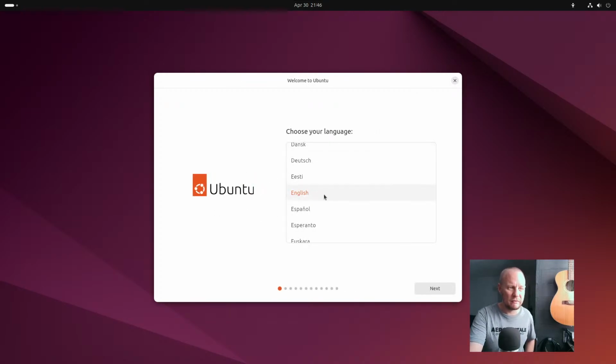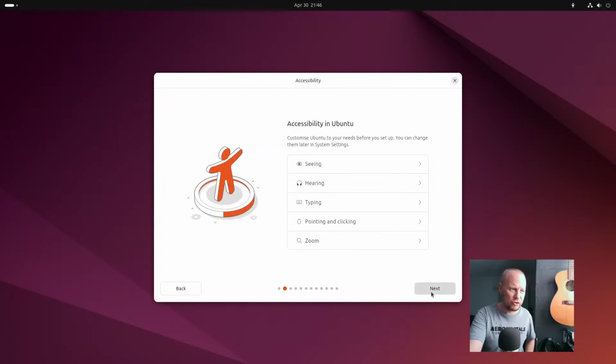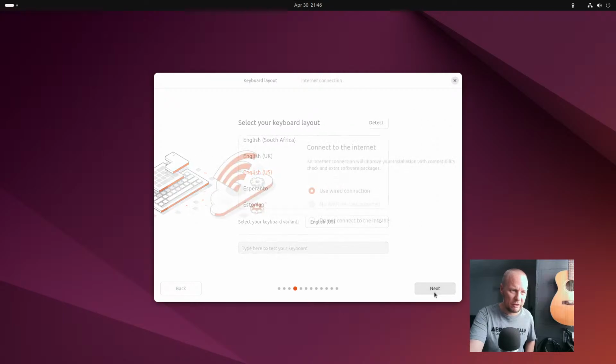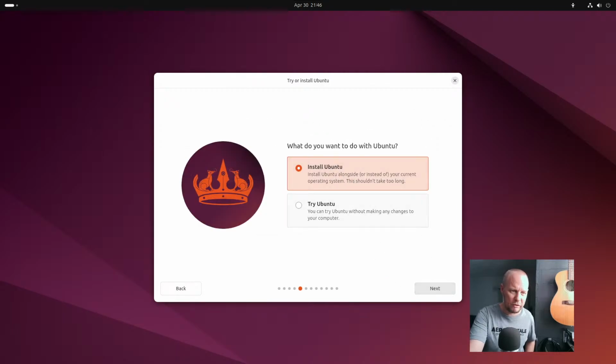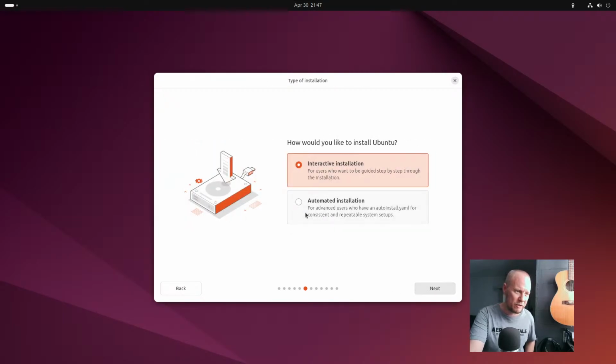Alrighty. English. Use wired connection. Install Ubuntu. Kind of interested in the try Ubuntu option, but okay. It's probably just going to start from the, yeah. You don't have a YAML file. There's no Ansible playbook. That'd be pretty cool though. They already have something for an Ansible playbook just to automatically install it. That's pretty remarkable.